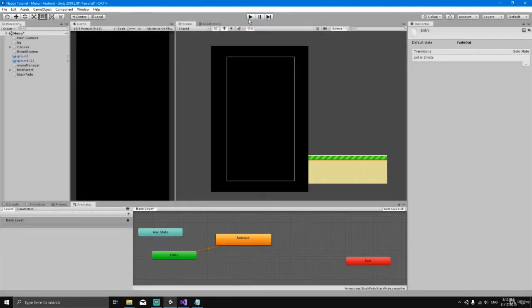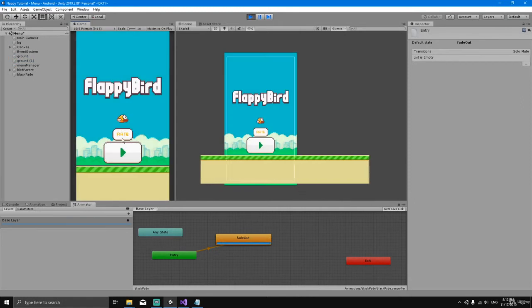Now what we want to achieve is that when we enter the menu scene, if we hit play, we want a fade in transition. So the screen becomes black.